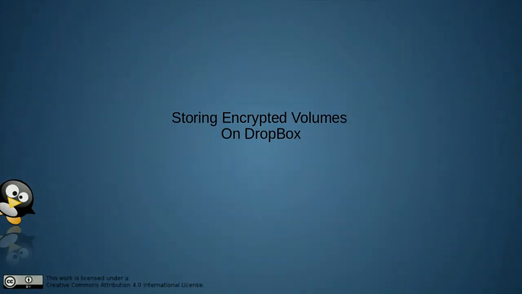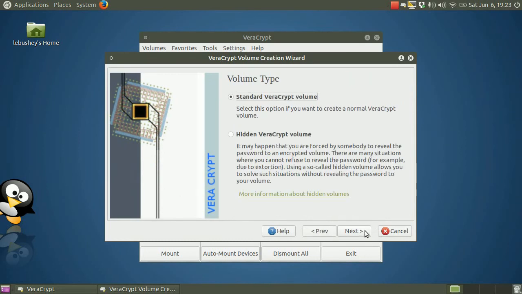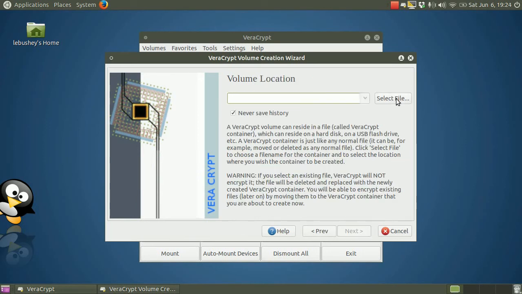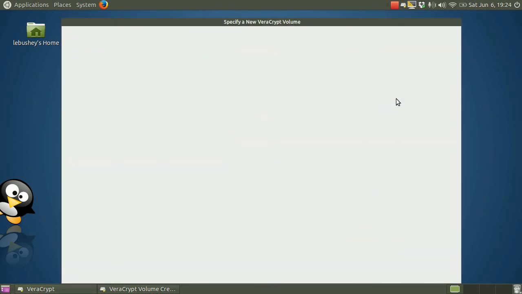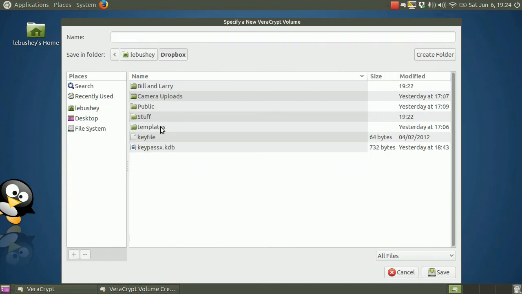Storing encrypted volumes on Dropbox. Now I'd like to encrypt my KeePassX passwords database file and share it on Dropbox so that the same passwords are accessible on all of my computers. We'll start off the same way, choosing a standard VeraCrypt volume. This time, when we select a location, we'll choose the Dropbox folder. Here's my existing KeePassX database in an unencrypted location. Although Dropbox encrypts the file, I'd like to add an additional layer of encryption by putting it inside a VeraCrypt volume.